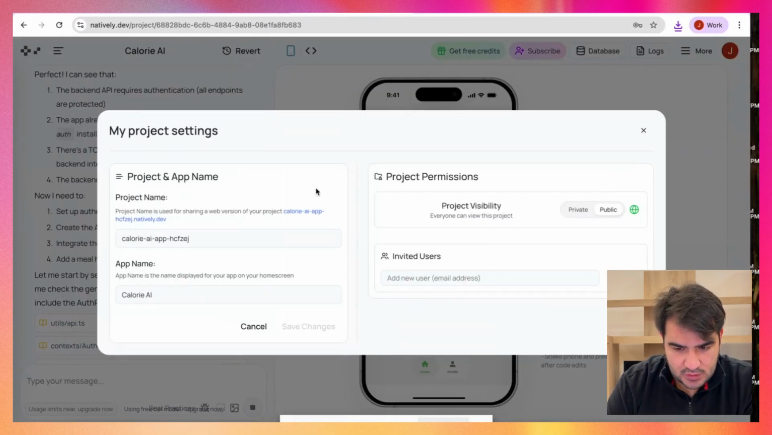This is project settings. If you want to invite someone else to work with you, you can do that. You can also make your project private or public depending on how you like. And you can change the project name here, the project and the app name. So all these things.